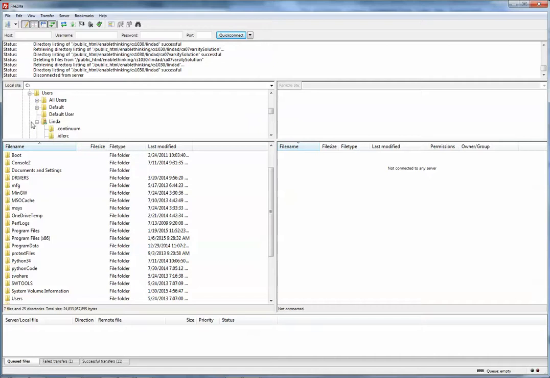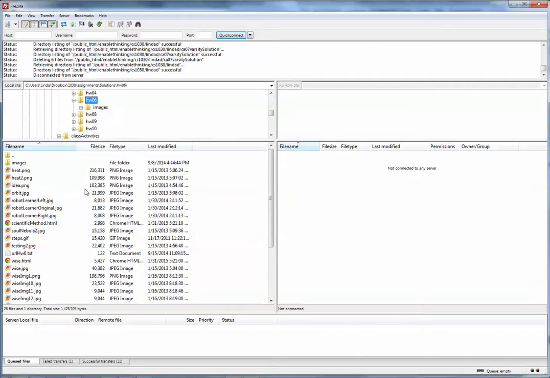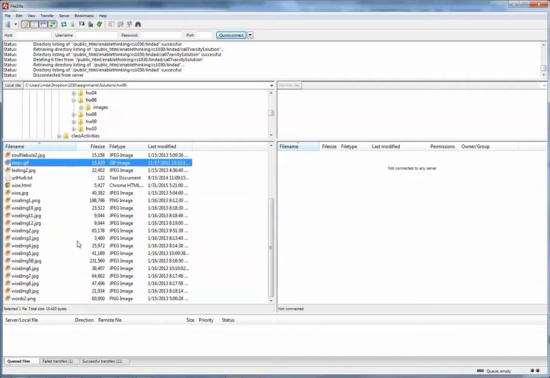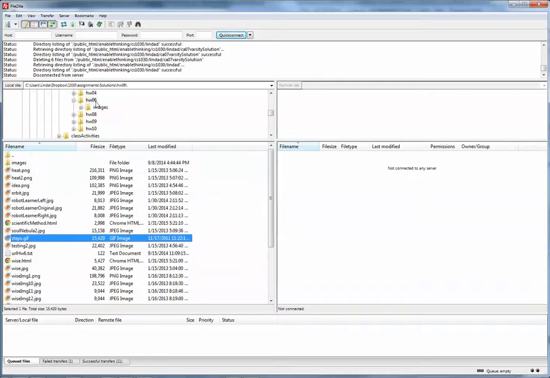Users, and underneath there, they're under Linda. I'm the user, so I'm going to go under Linda, and then I'm going to look for my Dropbox folder, and in there it's under CS1030 and assignments and solutions and homework 6. When I finally get to the folder where they are, I'm going to click on that folder, and all of the files in that folder are down here in the bottom one.